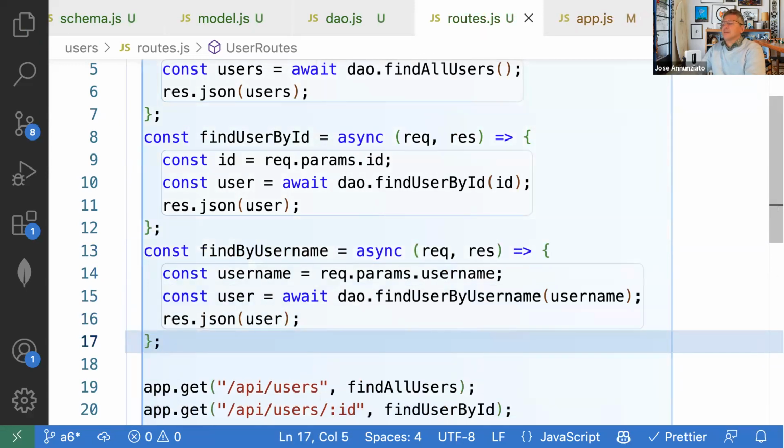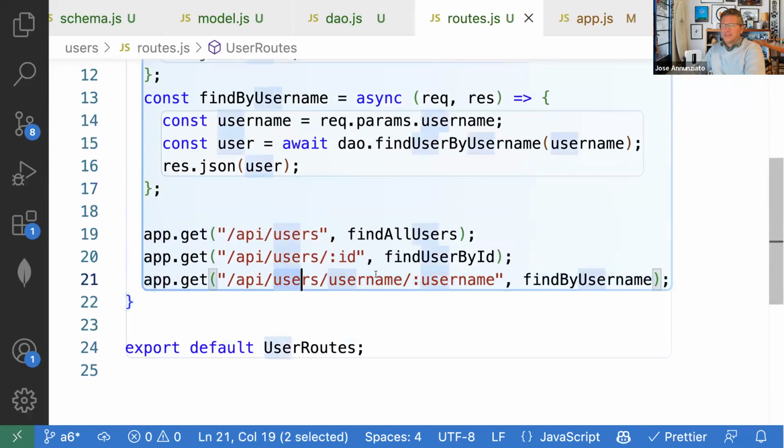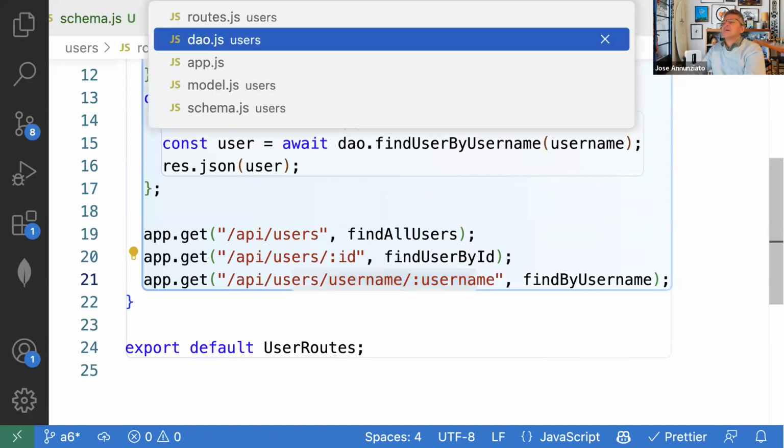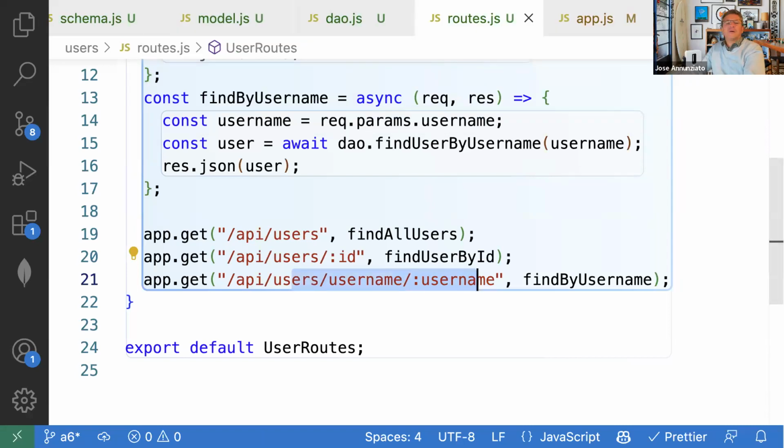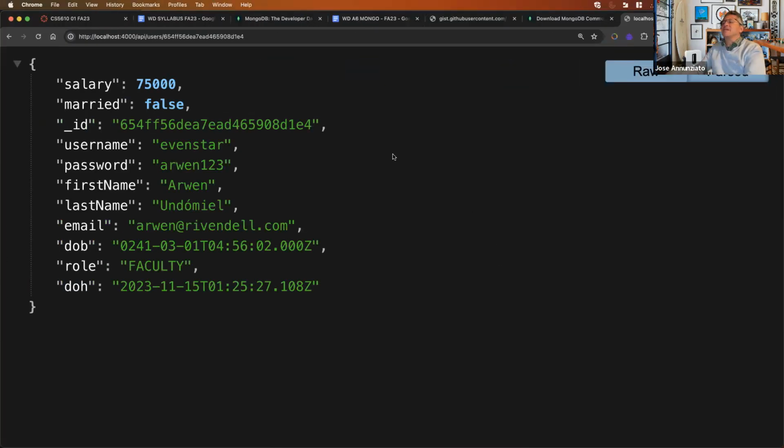Very good. Notice that this is not RESTful. Usually the only thing that should be in the path should be primary keys, not usernames, unless username is your primary key, then this would be okay. But in our case, usernames are not our primary key. It is a unique key, but it's not primary. So this is not a kosher RESTful API, but nevertheless, it works. It's academic, we're just learning this.